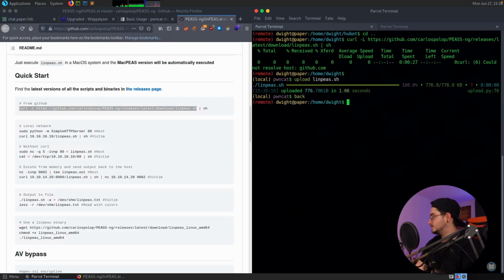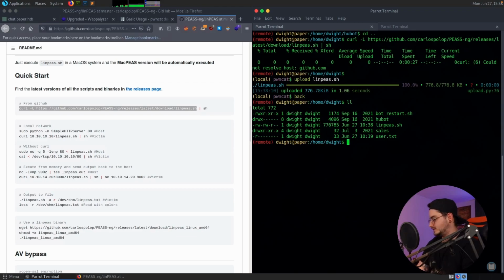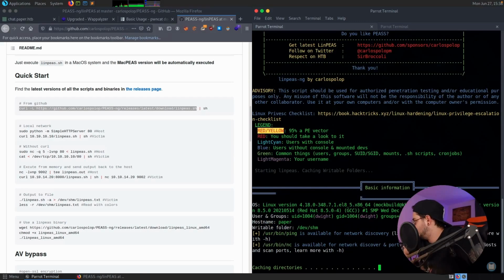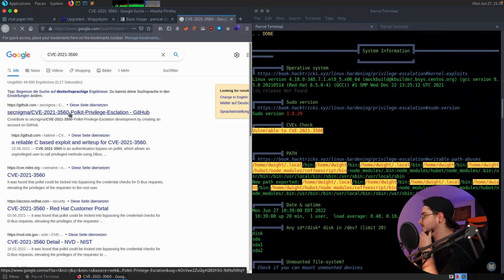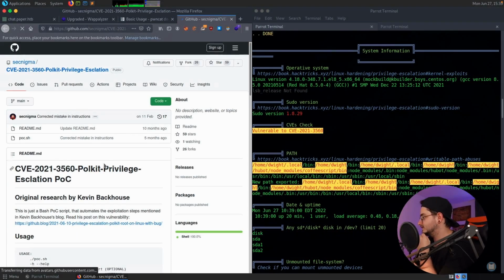So let's go back to our shell. Where do we have it? In here. Let's run LinPEAS. All right, chmod +x linpeas, and now we can run LinPEAS, and now we can probably find a way to exploit this machine and do some privilege escalation and finally become root. So it found that it's vulnerable to this one. So let's actually check out what this CVE is. Toolkit privilege escalation. This sounds interesting.